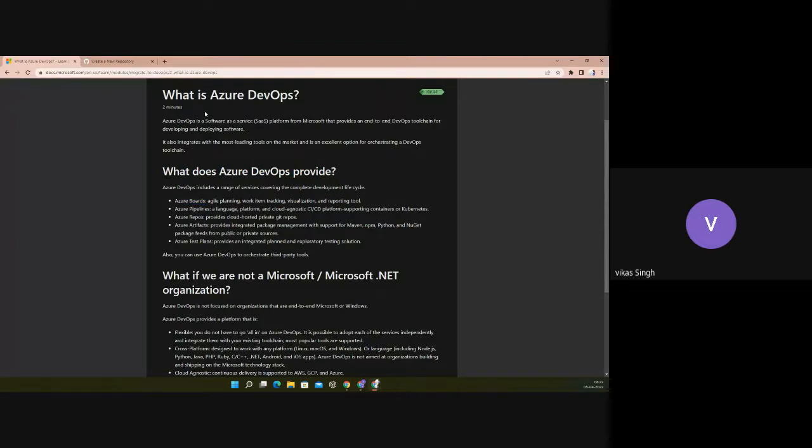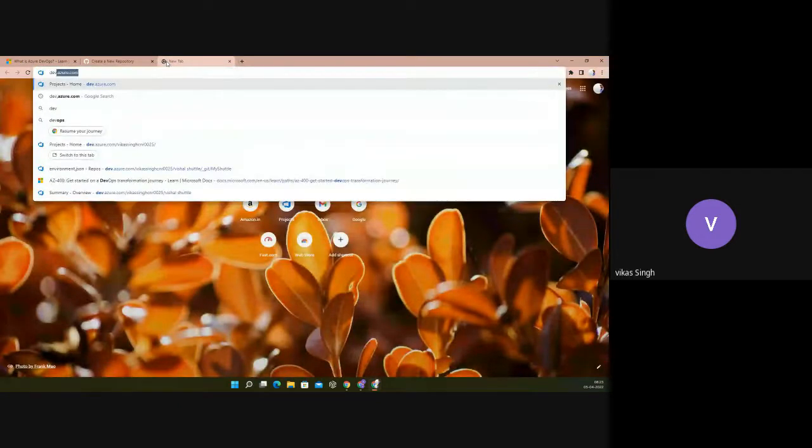So again, if you want to give a definition, Azure DevOps is a software as a service platform from Microsoft that provides a toolchain for developing software. It also integrates with most leading tools on the market, and it is an excellent option for orchestrating a DevOps toolchain, right? So yes, there are options where you can add some new tool from the marketplace. Let's say there are some tasks which are not there in your Azure DevOps. Okay, let's log into DevOps. Let's discuss. Don't miss the small things.